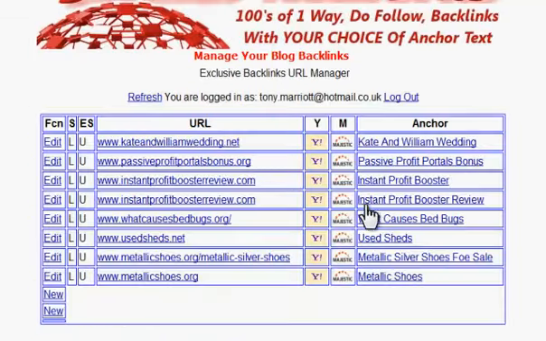In fact, if we go and look at some blogs here, I've got passive profit portals bonus.org. Now this is a Google pirate method that I use to promote products during a product launch by sniping the top Google page 1 positions, using the backlink networks to drive the product name domains to the top of Google. And I'll show you some examples here.